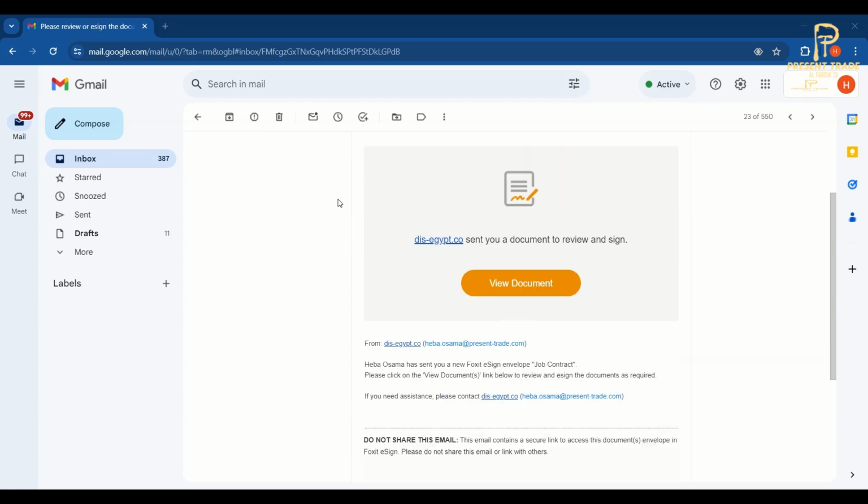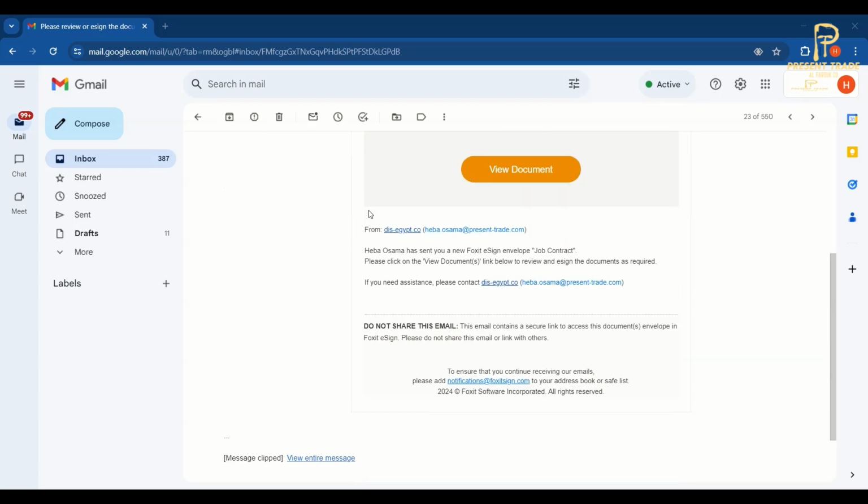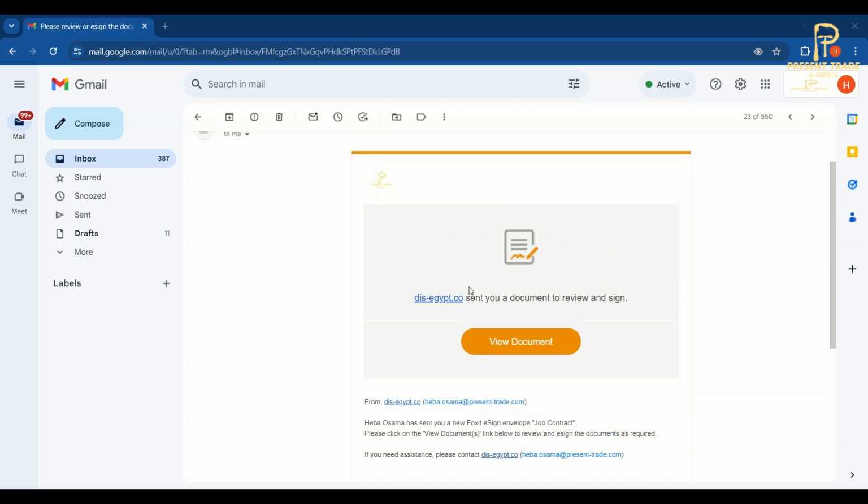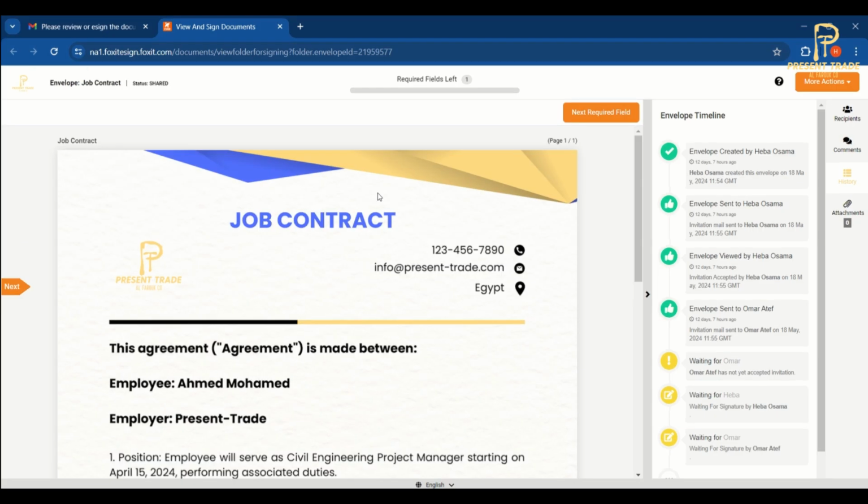And this is what the email that recipients will receive looks like. It will include a button for the recipient to view and sign the document. Once the recipient opens the document, a list will appear on the left side showing the envelope timeline. This includes details such as who created the document, when it was created, who was sent the document for signing, and whether the recipient accepted the invitation to sign.